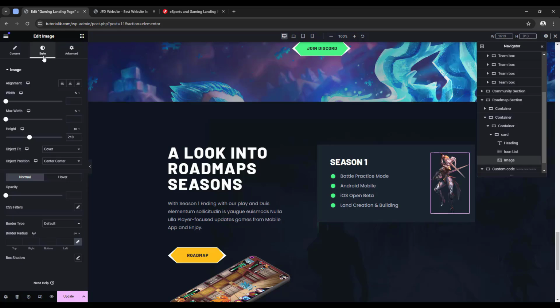Then I'm gonna go back to the style tab, and we'll have an opacity option here. I'm gonna make the opacity 0.11, and it will be looking like this.